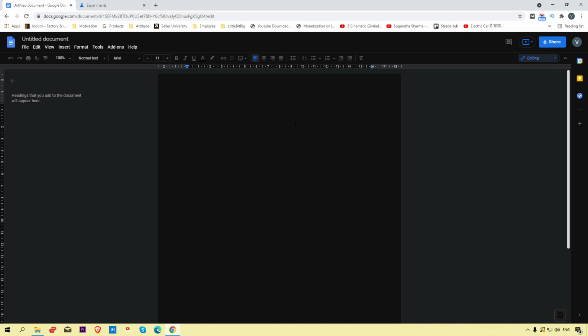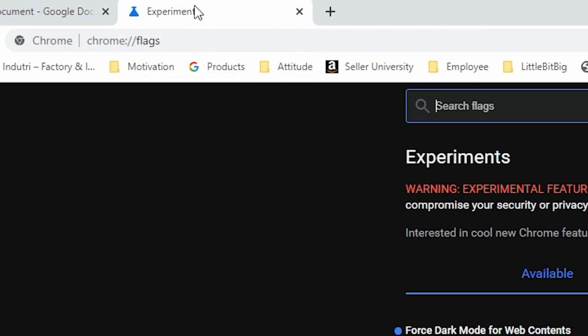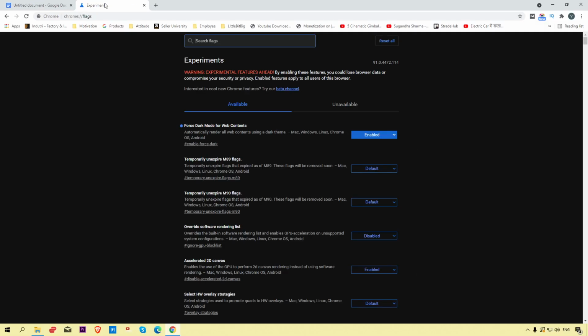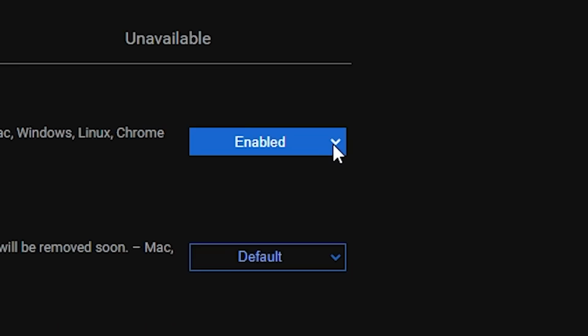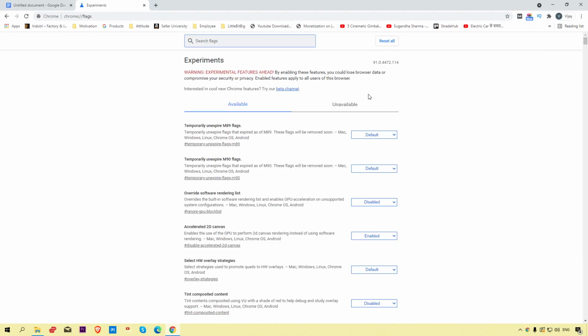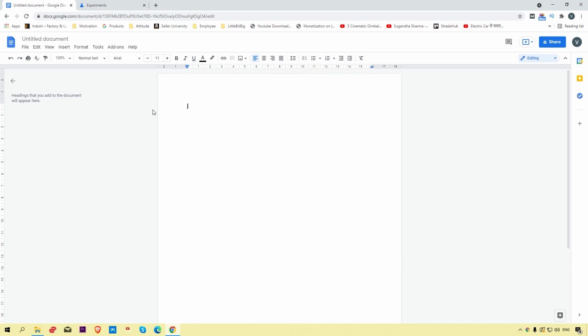Now we are going to convert this Google Doc back to light mode. You simply open this page again, click on this drop-down button, select Default, and relaunch again. What happens is your browser will convert back to light mode. Here we have opened this Google Doc, and it is as it was.